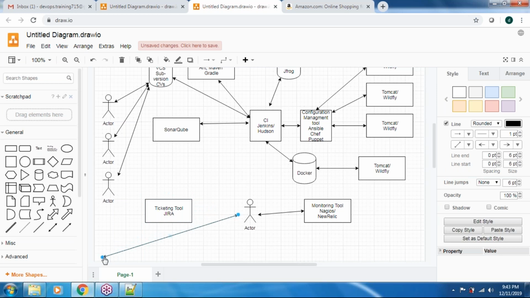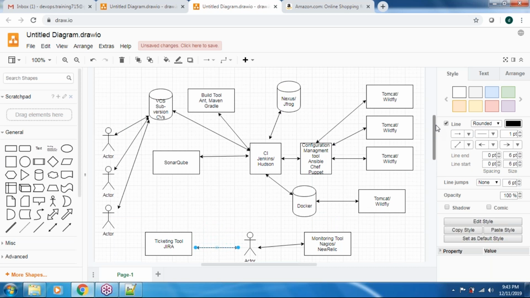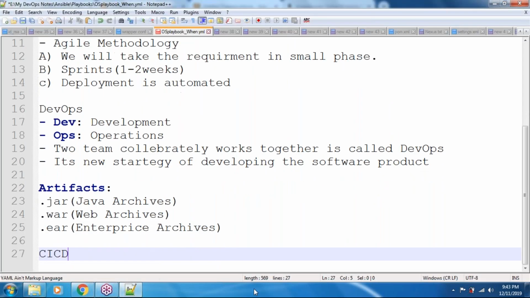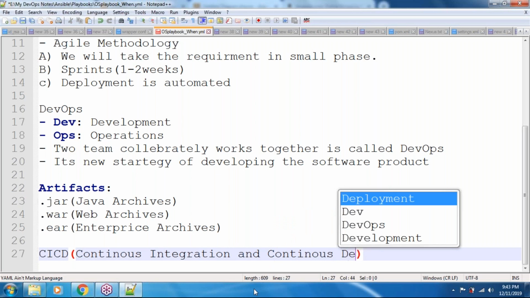So this is the CI/CD process. As the name suggests, continuous integration and continuous delivery. This is called the CI/CD process.